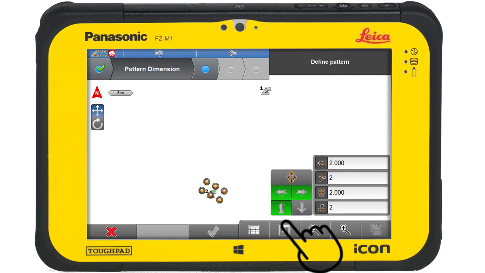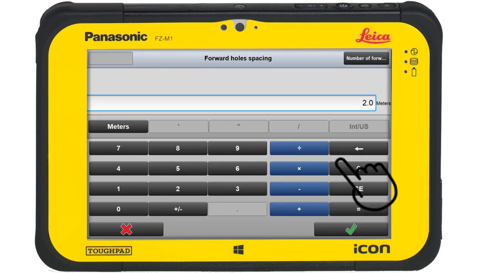Note, the first 2 points we used do not have to be where the pattern needs to start and stop. They are only used to define the pattern's heading. To create the pattern itself, start by defining the forward hole spacing. In this exercise, we want 1.9 meters.